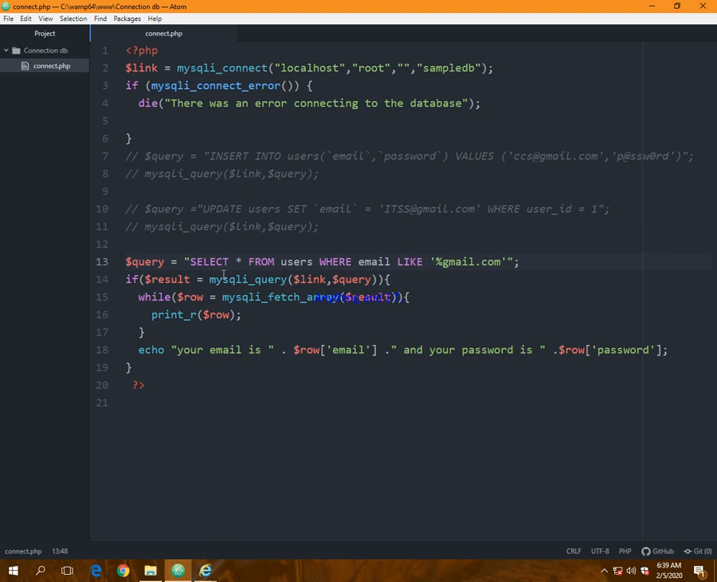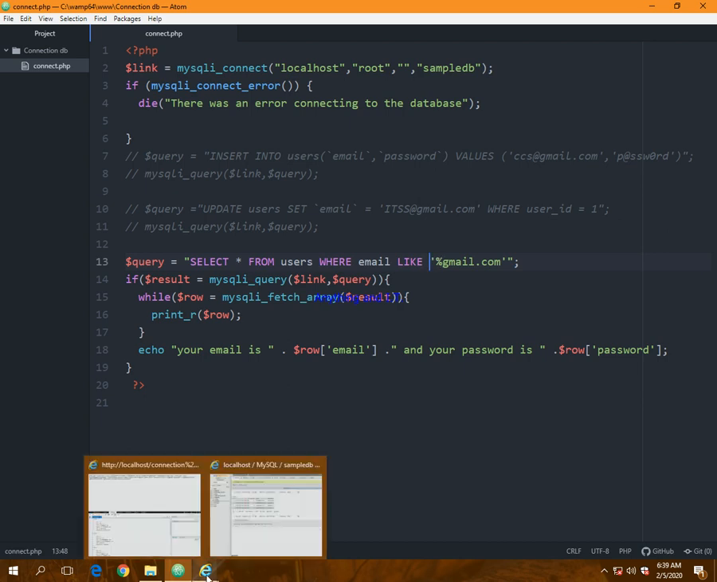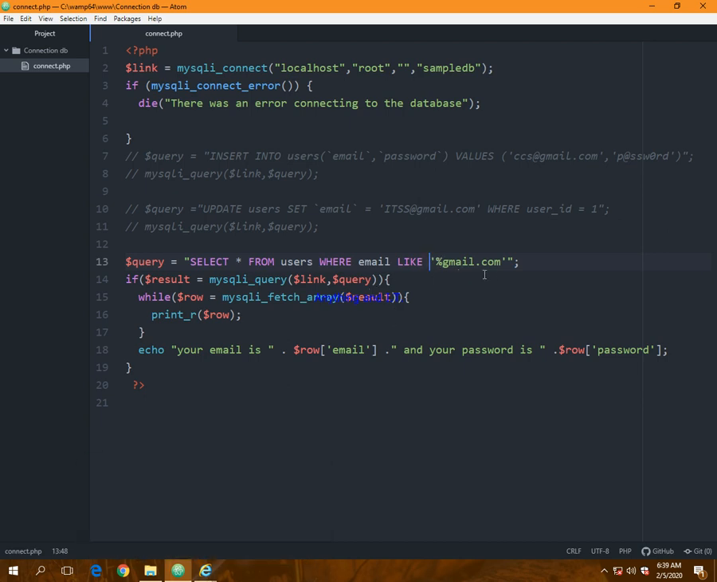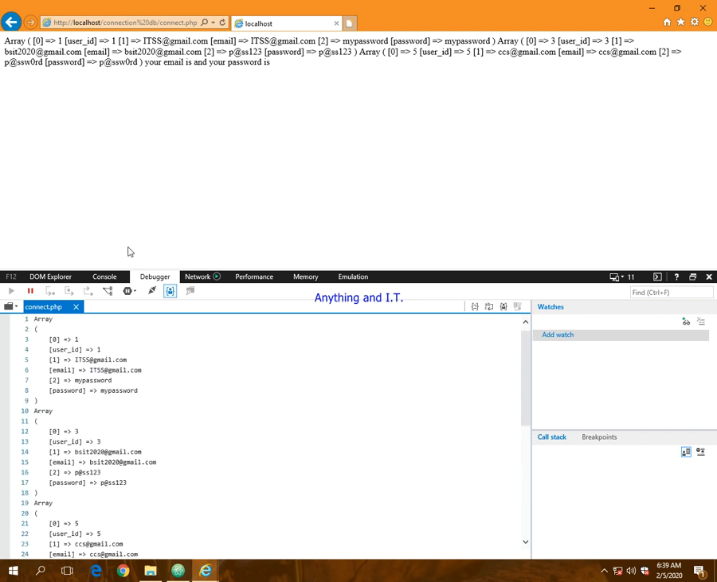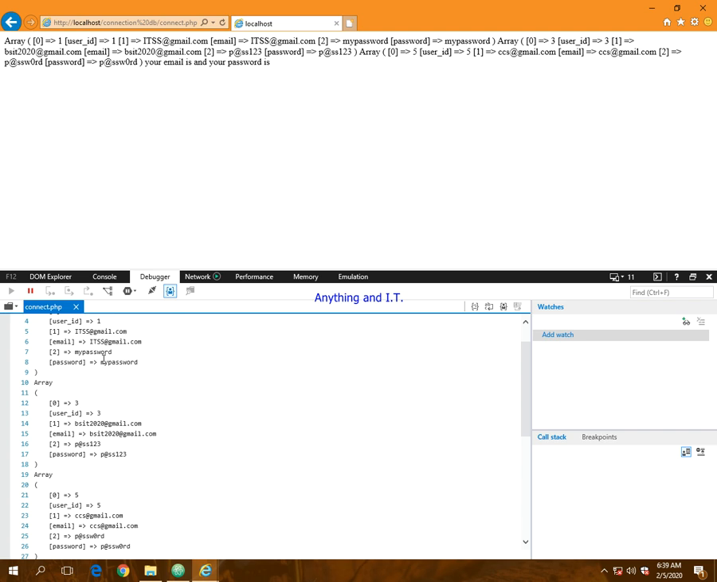So again, my final code is select all from users where email like, with the single quotes, percent sign, gmail.com. So it will select all entries which have gmail.com on it. As we can see, we only have 3 entries selected. As I've said before, the other one is using yahoo.com.